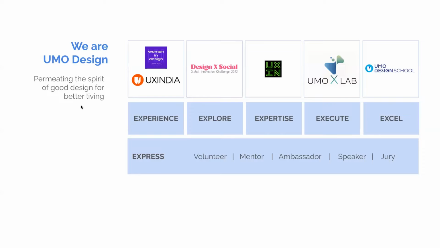So I think UMO.Design has so many initiatives so far. During this COVID, we came up with six buckets: Experience, Explore, Expertise, Execute, Excel, and Express, where we're all part of it. So now we have volunteers, mentors, ambassadors, speakers, and jury, and that is the Express bucket.